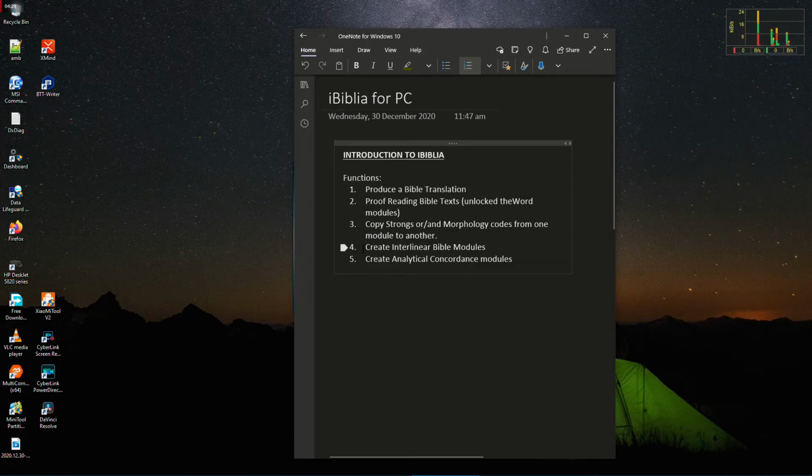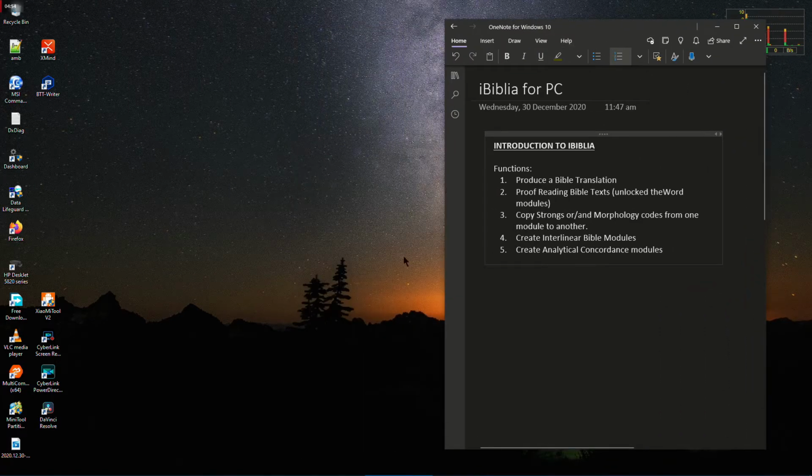Okay, the fourth function of iBiblia is to create interlinear Bible modules. And lastly, you can also create your own analytical concordance modules for theWord. Okay, so that's it. That's an introduction.